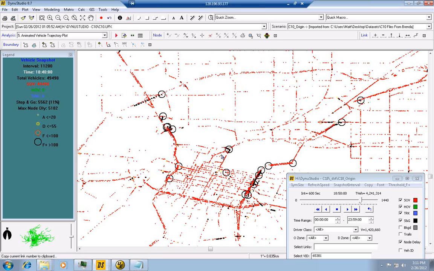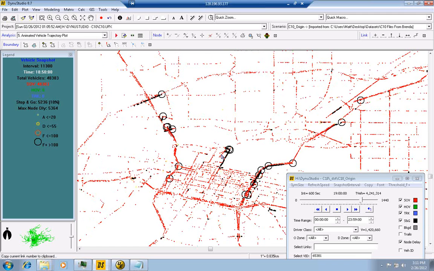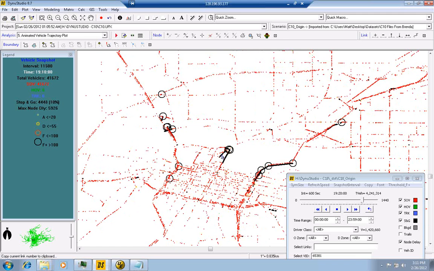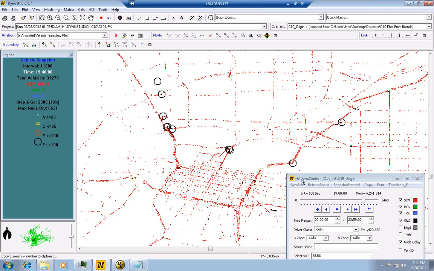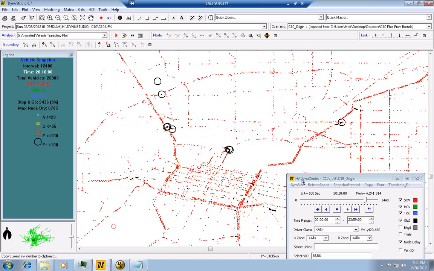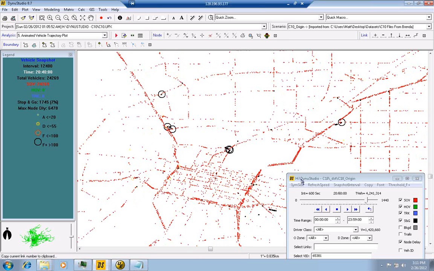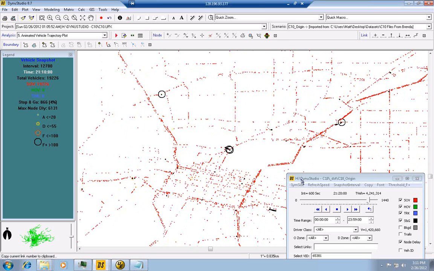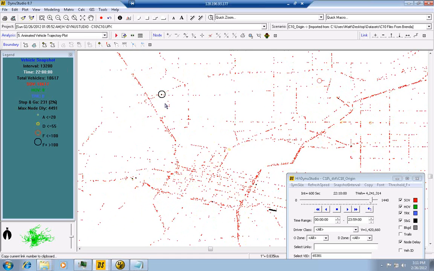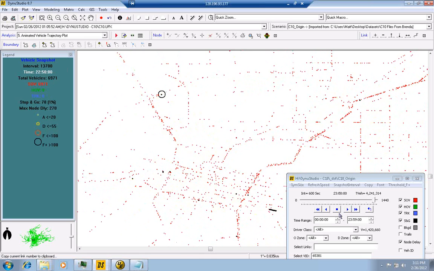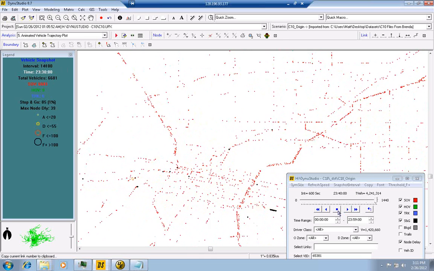7 o'clock. 7:30, 8. And the congestion gradually, gradually goes away till the end of the day.